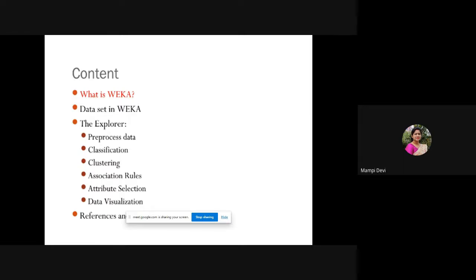Okay, so today I will discuss the Weka application called Explorer, and within this Explorer application, how you can process data, how you can classify data, how clustering works, how association rule mining works, how we select attributes, and how data visualization works. So in this presentation, I will discuss these.